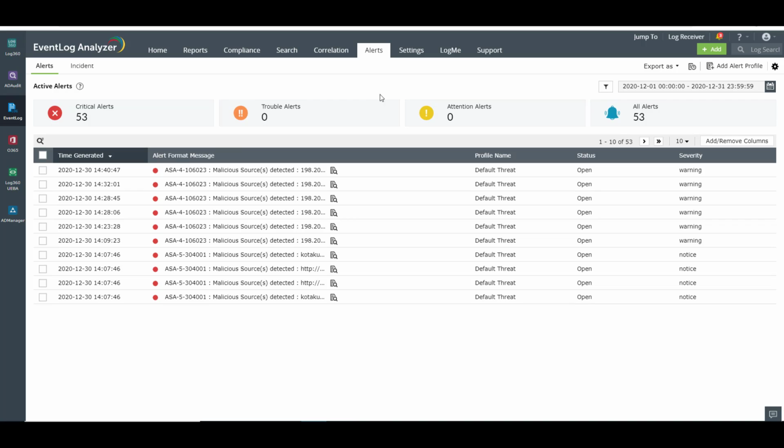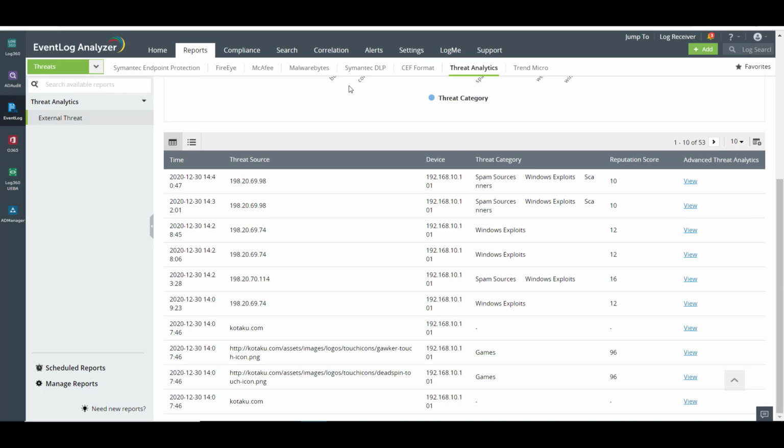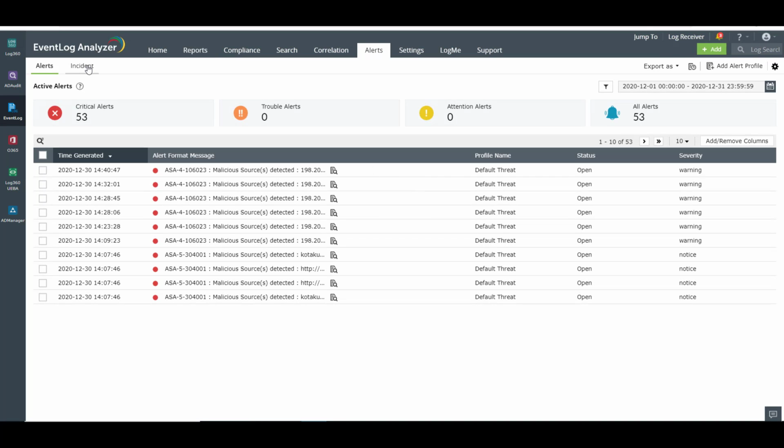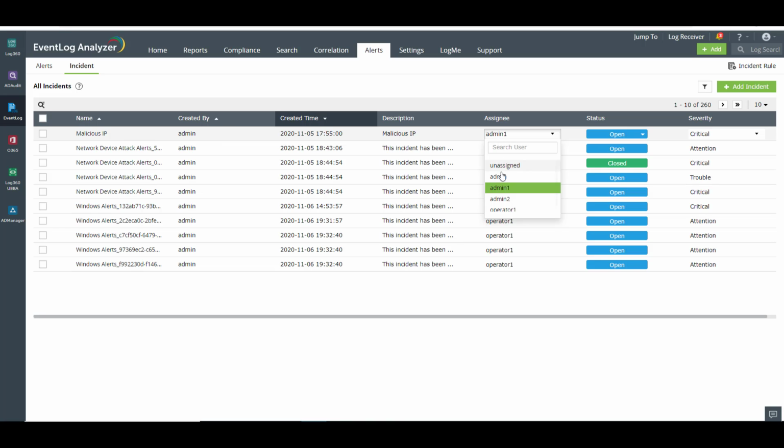Predefined alerts will be triggered when a malicious IP tries to communicate with your network. Log360 associates a reputation score for every threat. If the reputation score is high for this threat, you need to pay close attention to the threat to mitigate it. You can create an incident for this threat in Log360 to investigate the attack and assign the incidents to specific members of your IT security team to track the status, severity, users, and entities involved in this security incident.